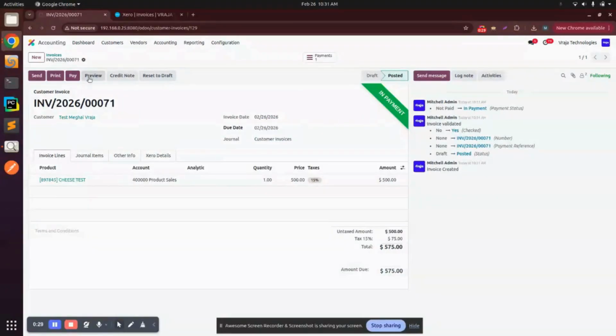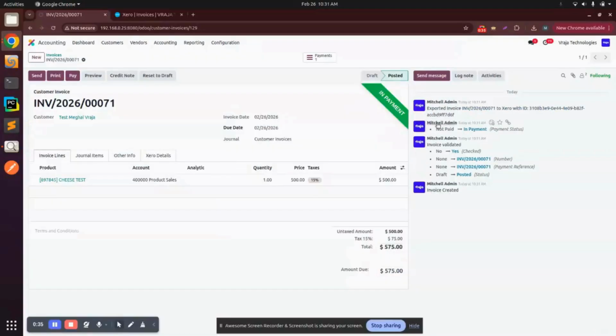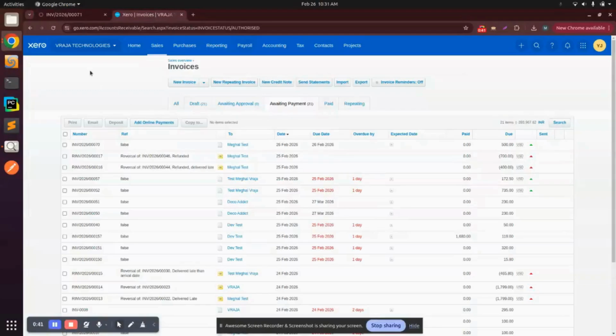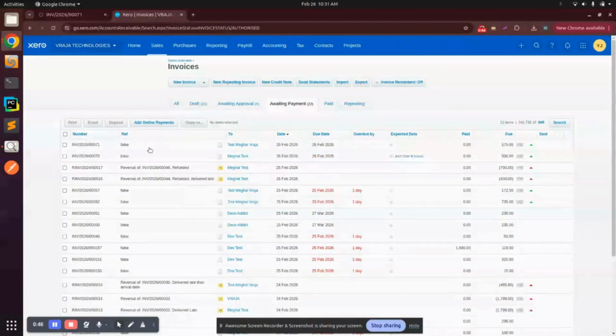So the payment is done, and now I will export this particular invoice to Xero, selecting the instance and export. So now this invoice is exported. It's number 71. So let's go over here and check the same. So this is the invoice that is exported and it is in the awaiting payment status.